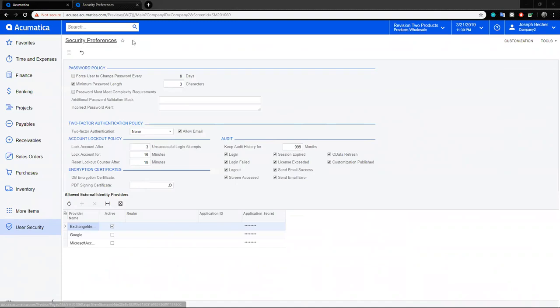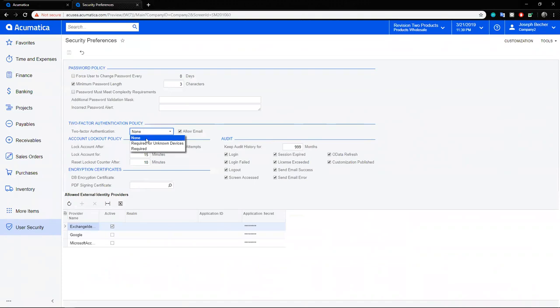And under the security preferences, you see there are some options related to the two-factor authentication policies. With this, you can require it for an unknown device or a required device. And you can also send an email in case you don't have the device with you. When you log in, this can also send the email to you. And if you do the configuration in the security preferences, it will require it for all users.